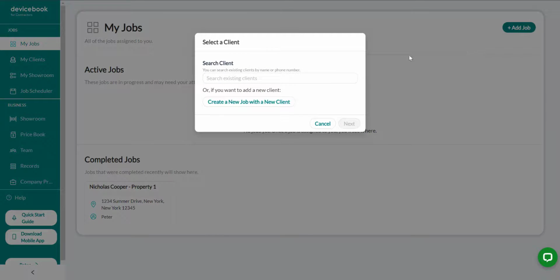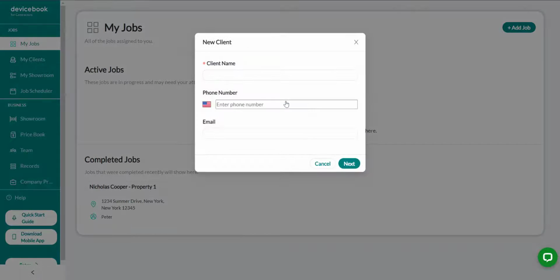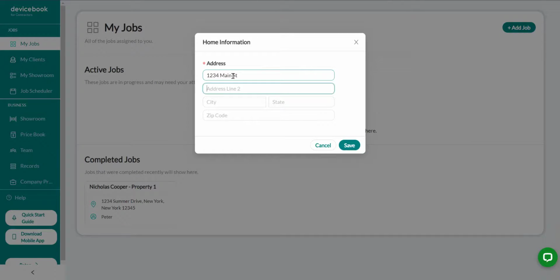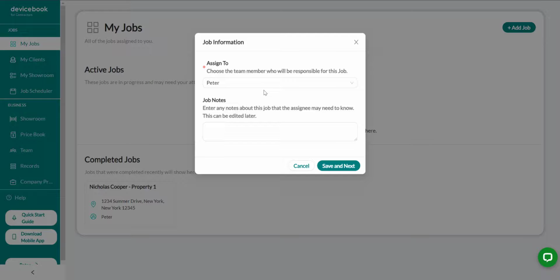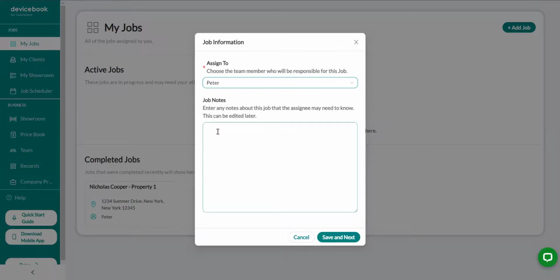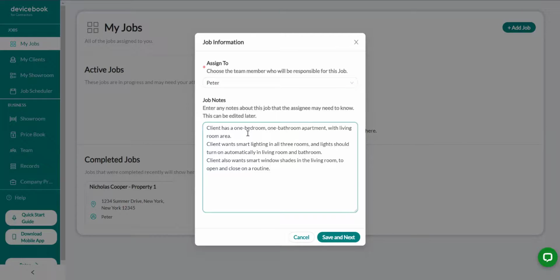Then, we choose an existing client using the search box, or enter the information for a new client. For a new client, we enter their contact information and their address. Then, we choose the team member in our company who is assigned to this job. We'll choose ourselves. Here we can enter any notes about this job that we already have. In this case, the client already told us their requirements, so we'll enter them here.